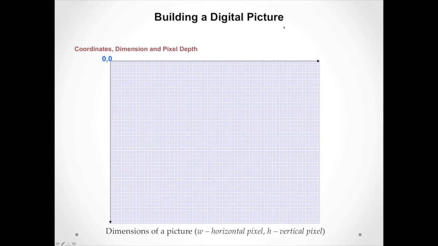So this is building a digital picture with coordinates, dimensions, and pixel depth. Let's say that our pixel width is 800. If you count, this is 800 pixels, and this is 600 pixels, with the height and the width, and the origin starts from here.